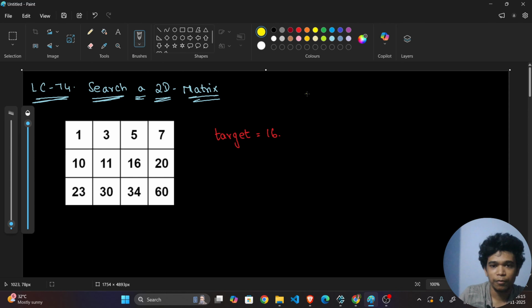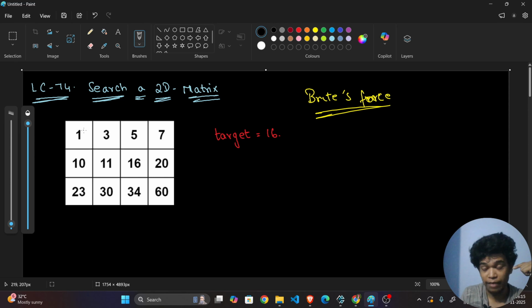So the first thing that comes into our mind is always the brute force approach. Okay, so how are we going to do a brute force approach? It is so simple. First of all, you are going to traverse each and every element in the matrix. So first of all, I am at this particular index. Okay, so 1, whether 1 is equal to 16, no.